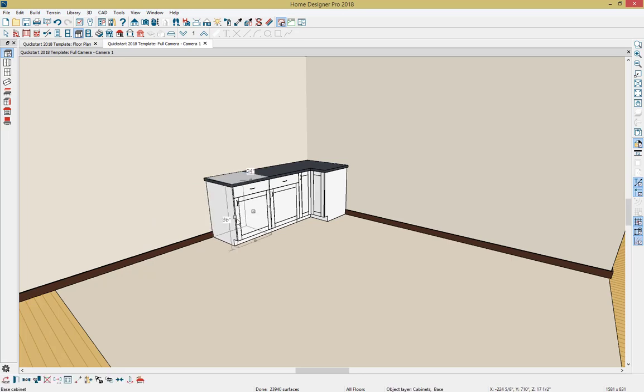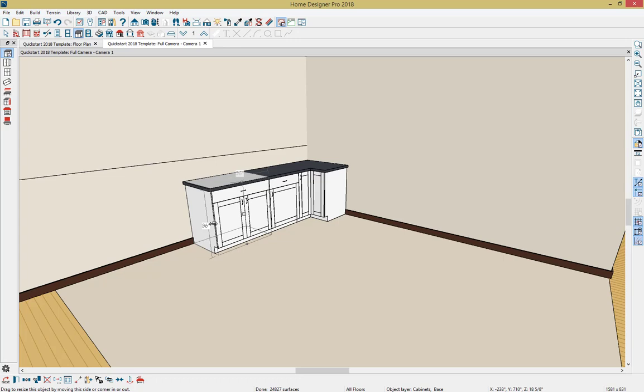Notice that I get handles on the side so I can resize it, and notice that we get the dimensions of this cabinet as well. So as I drag this cabinet out, it's going to snap in 3-inch increments, which are going to be your standard cabinet sizes. But you can also resize your cabinets to custom sizes if needed.